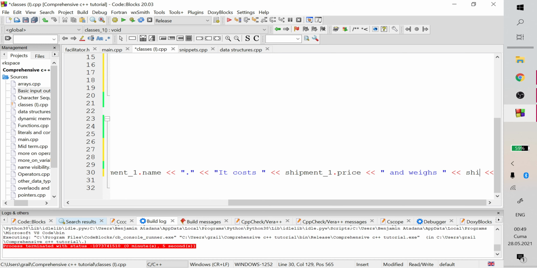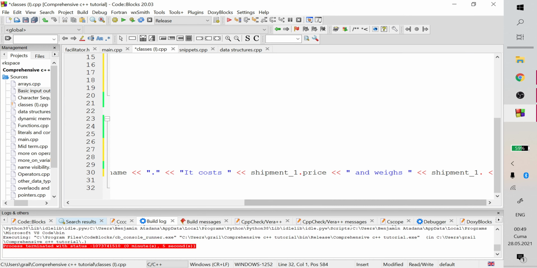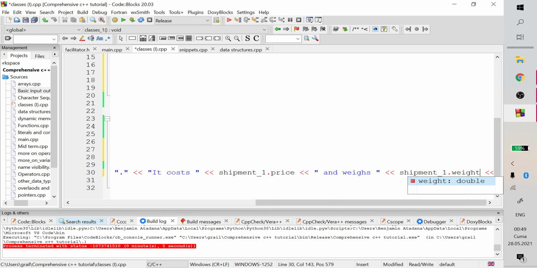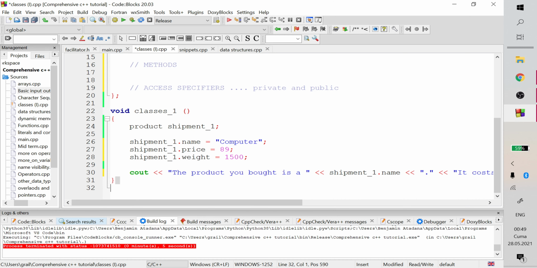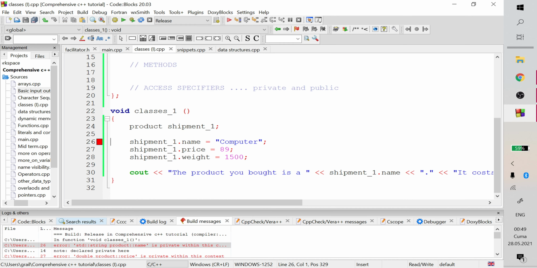So we want to have shipment1.weight, right. So we will be running this, and whoops, we have an error over here. It says that string product name is private.